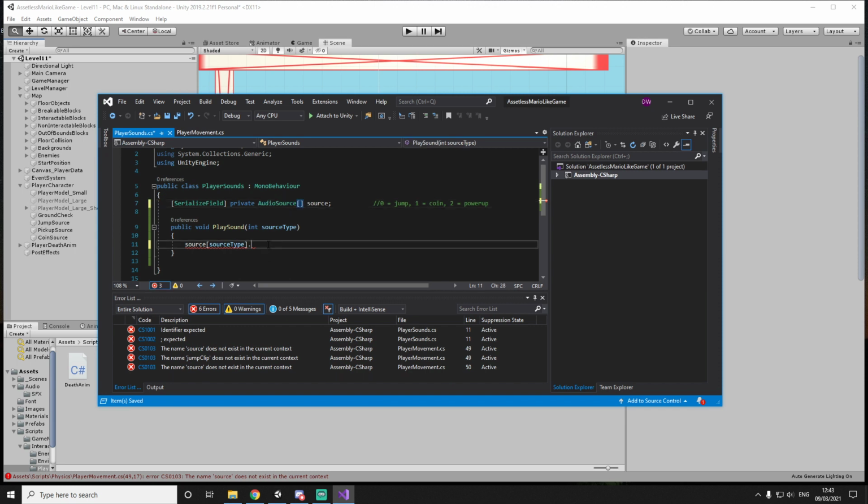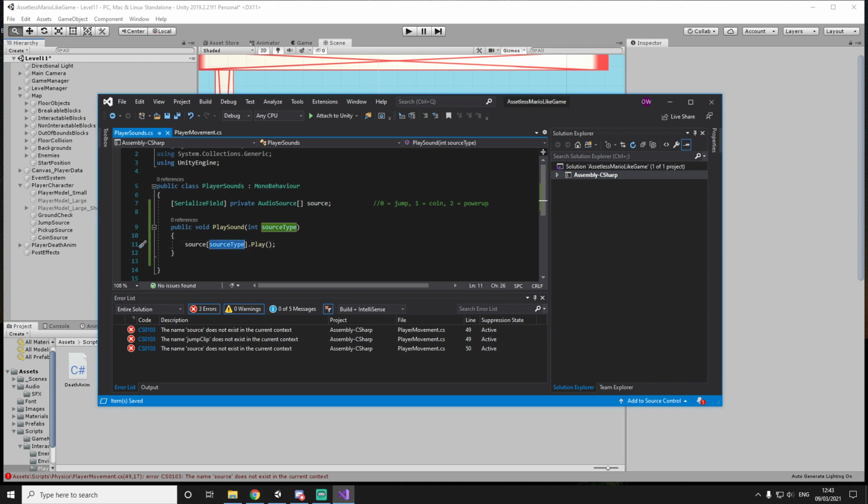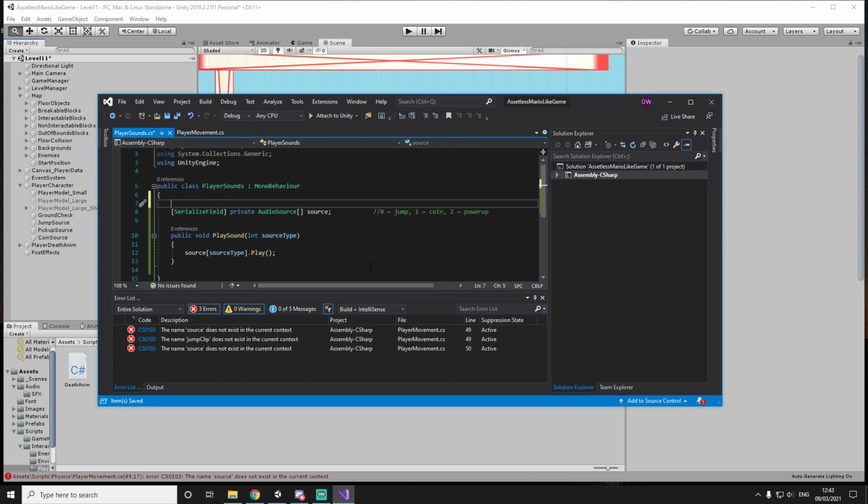That's right, it's not an array just yet, like so. And with this, we now can play that individual source. And to make this easier to access, we'll just do public static.